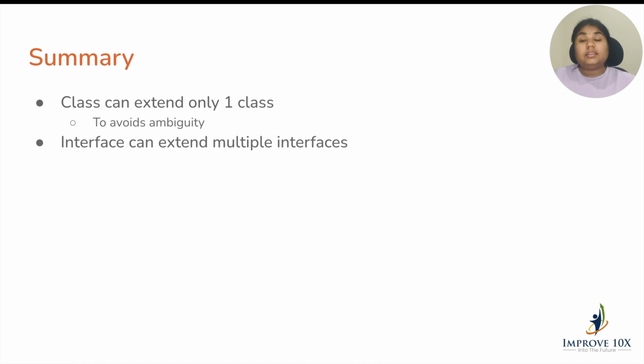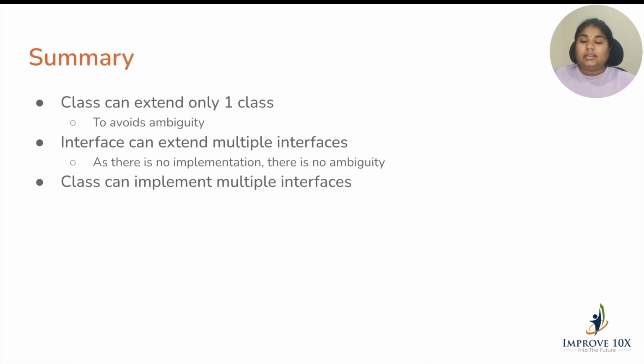To summarize this, we can say a class can extend only one class to avoid ambiguity. An interface can extend multiple interfaces using the extends keyword, because there is no implementation, so there is no ambiguity. And then a class can implement multiple interfaces. As there is no implementation, again there is no ambiguity here as well.